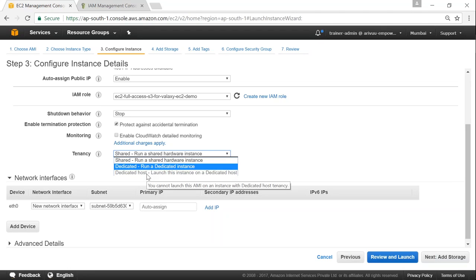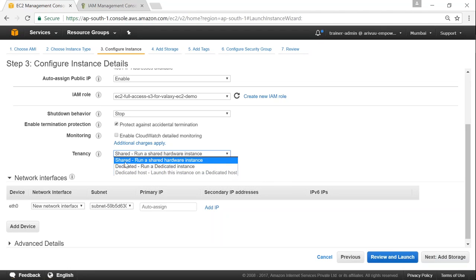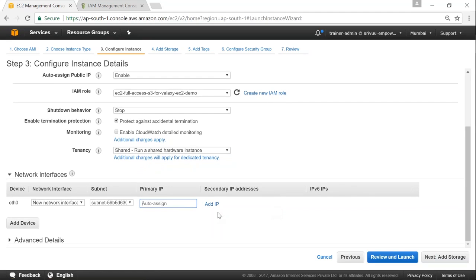Until then, it will not be activated, and by default, everything will be shared, and everything other than shared will have a premium price to it. So let us leave it as shared. We don't have to choose anything, and leave the IP address also. Let it get auto assigned. Let Amazon manage the IP address details.